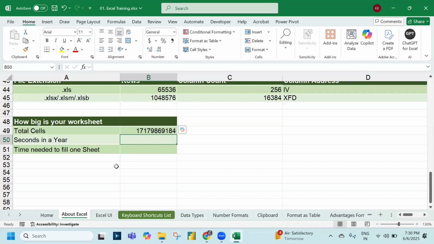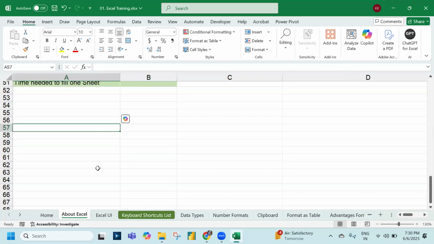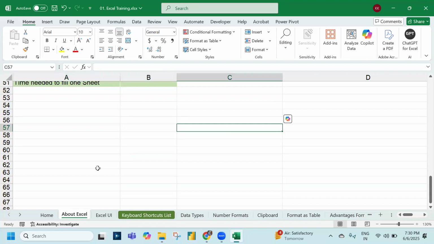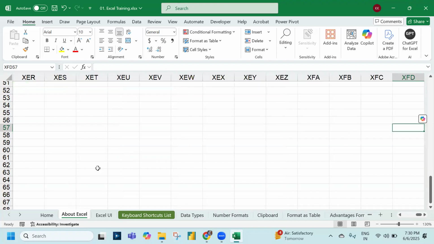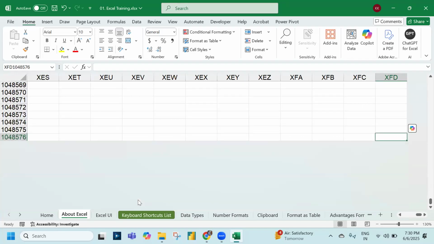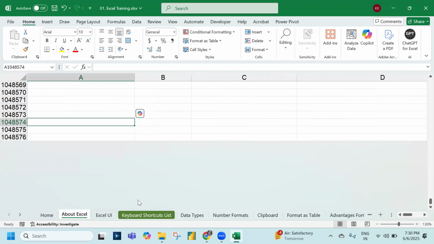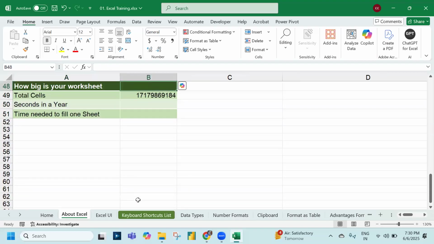Okay, let's assume that I've decided to spend 1 second on each cell. 1 second here, 1 second here, 1 second here, 1 second here. By spending 1 second on each and every cell, I want to touch the last cell. What is the last cell? 10,48,576 is the last cell. So how many seconds are needed? Whatever the number of cells, those many seconds are needed.